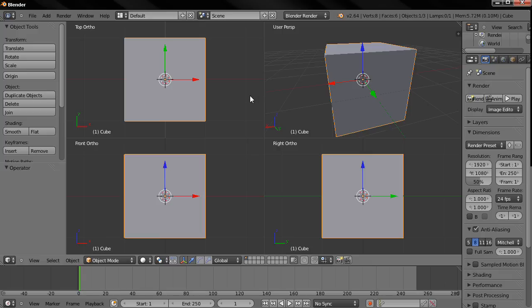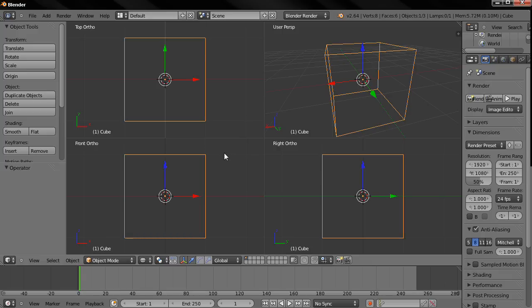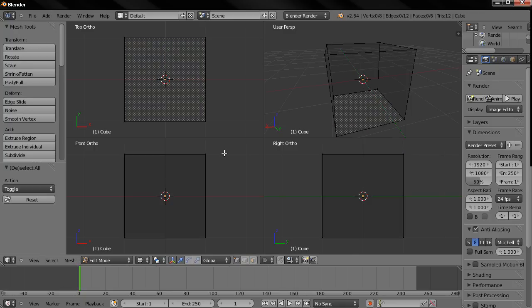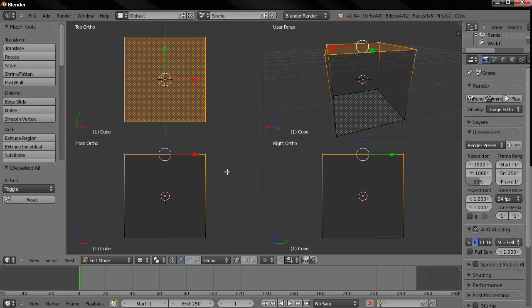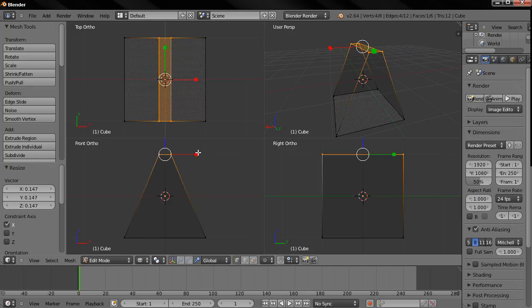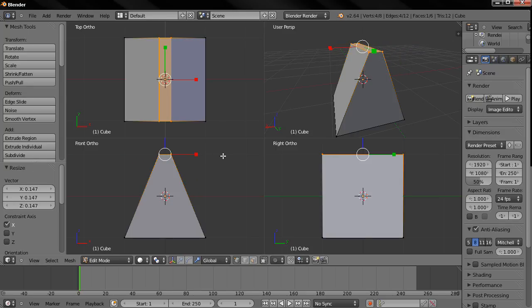Now let's do something simple here. Press the Z key to display the object as a wireframe, then press the Tab key to enter edit mode, then A key to deselect. Also make sure you have vertex select on, then press the B key, click, drag, and select these vertices. Next, I'm going to select this option to scale, then click on this handle and drag it towards the center of the object, and then I'm going to press the Z key to change the viewport shading to solid again.